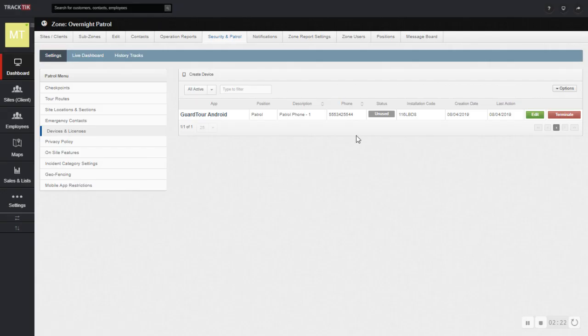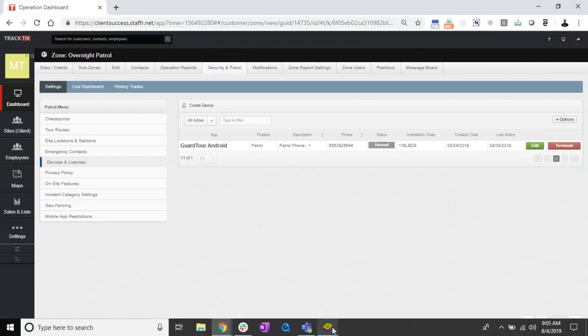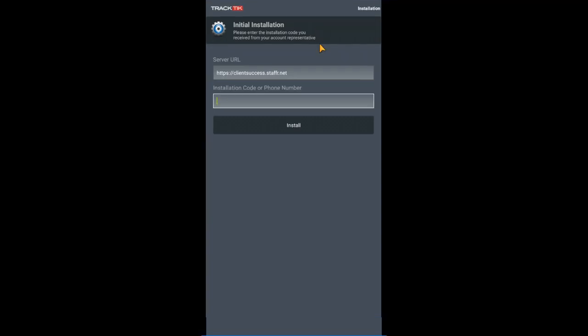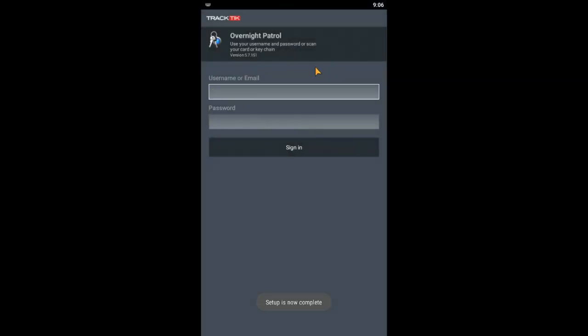Now let's go to the mobile device and register this so you can see what a zone license looks like on a mobile phone. Enter in the URL for your actual portal and then put in the license install code that was created. Once you've entered it in, select Install. This will bring you now to your main page for sign-in on the mobile application.